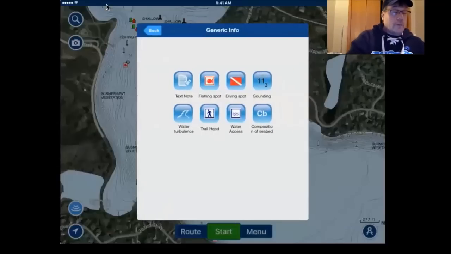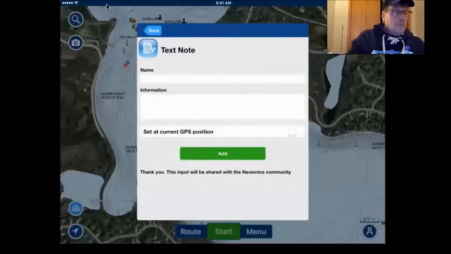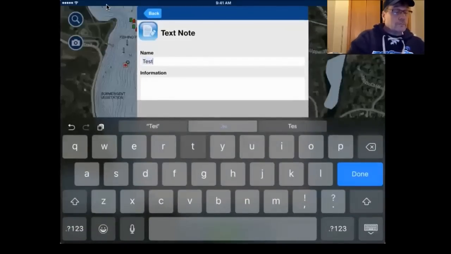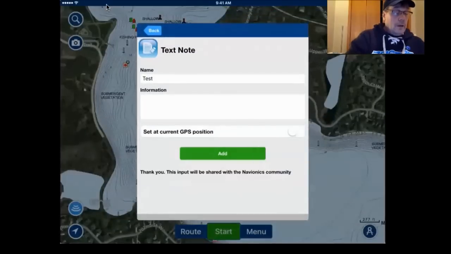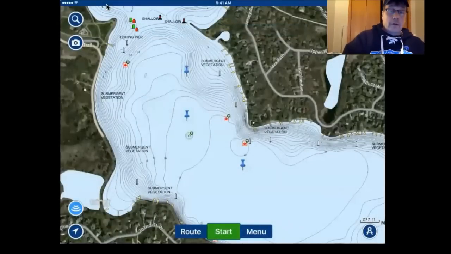So let's say generic information right here, text note. We'll just do a test, done, and add. So now, right now, you see that it's being generated and will then be put in the community edits database, and so that will be there for everybody to see in the future. So be careful when you're creating a waypoint. If you want to keep it private, make sure it's not a community edit, so anybody can see that stuff.